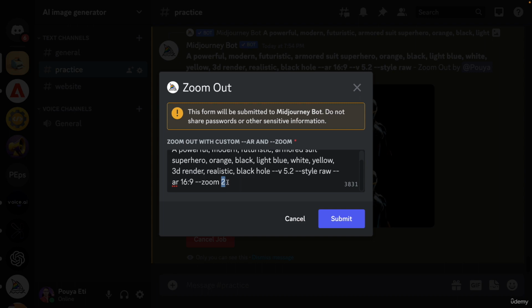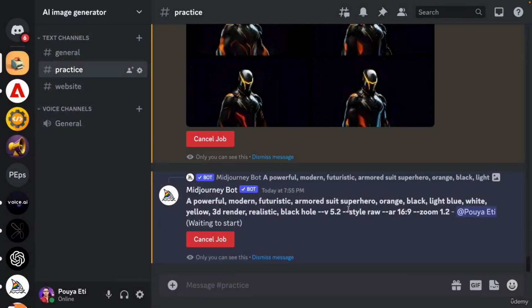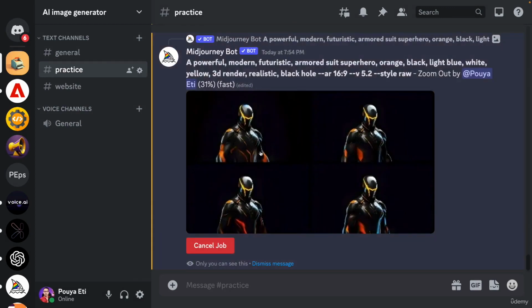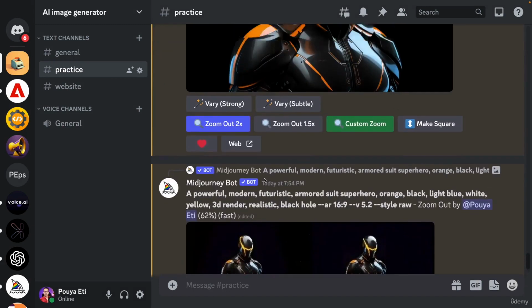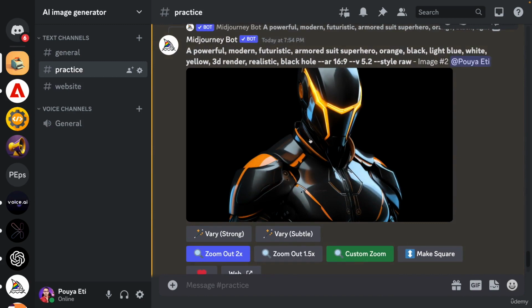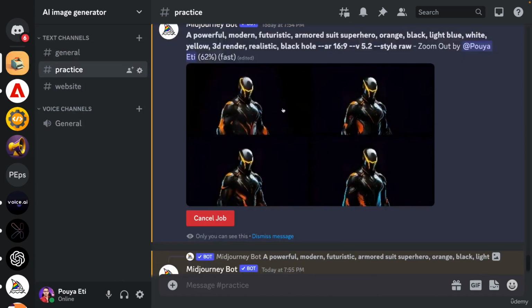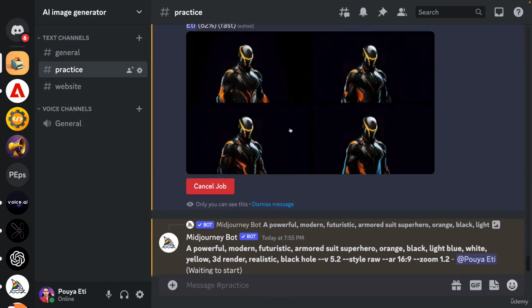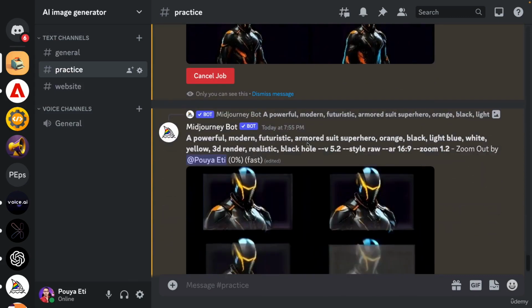So for example, if I want to go back very little, I can come here and write down, for example, 1 point, let's say 2. This will zoom back, but not much. You see it is building the image, and now we have the head, we have more space around it, compared to what we had here. It is zooming back. So let's wait for these variations to get ready.